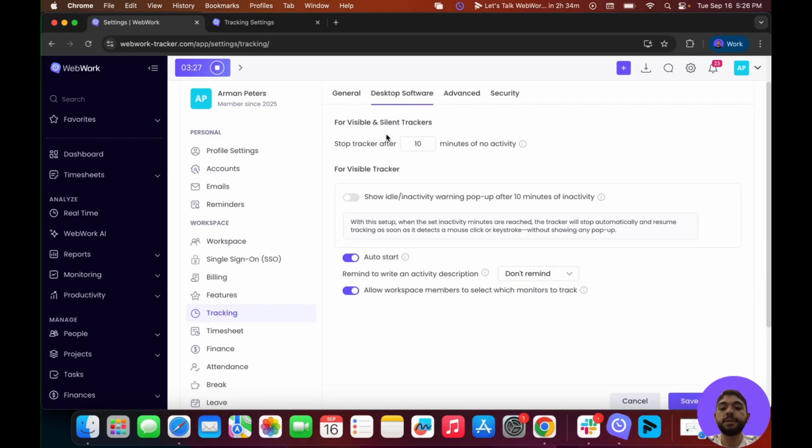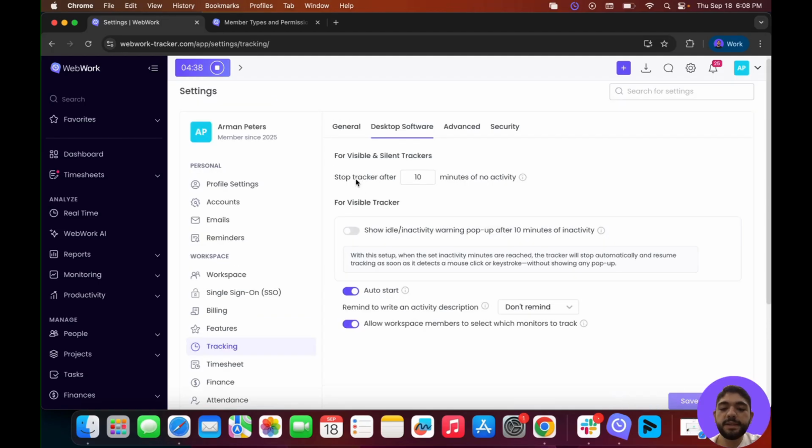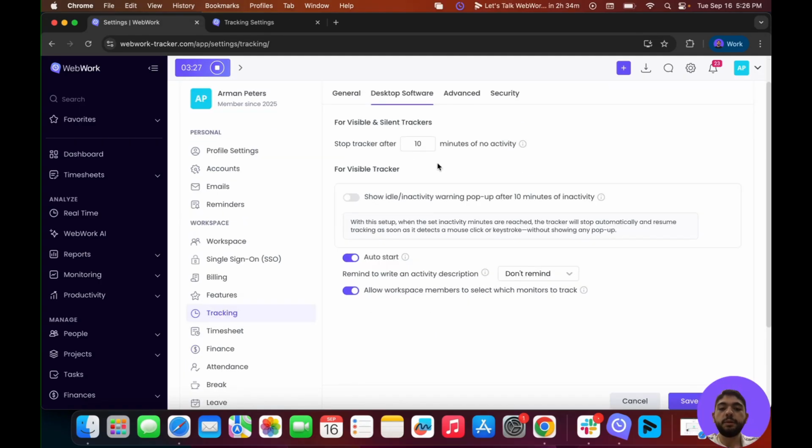Next we have desktop software. Firstly, here we have settings for visible and silent trackers. Here you can choose after how many minutes the tracker will stop after no activity. So after 10 minutes, if the tracker doesn't detect any mouse movements, keyboard strokes or scrolls, the tracker will stop. So for example, currently set to 10, I can go ahead and set it to 15.